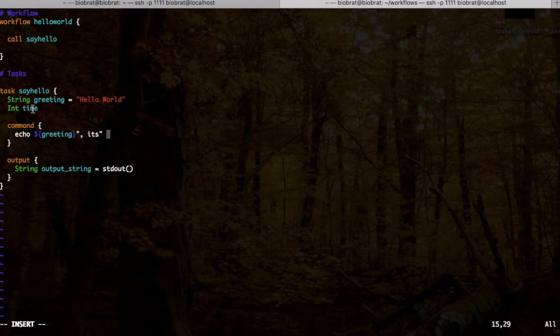We'll reference our variable. And that should be it for our variable. Again, we have two variables in our command. One is greeting, which is hard set in our task here. And then time, which is declared but not set. So we'll need to set this variable in a JSON file.